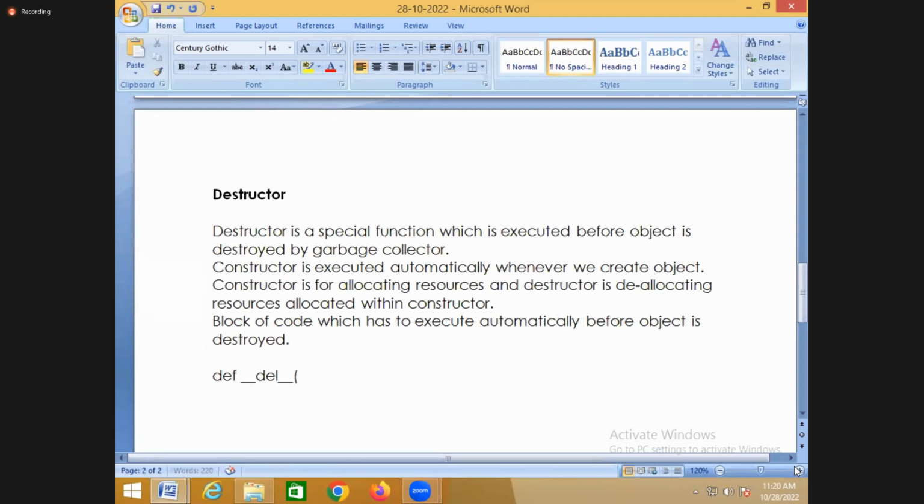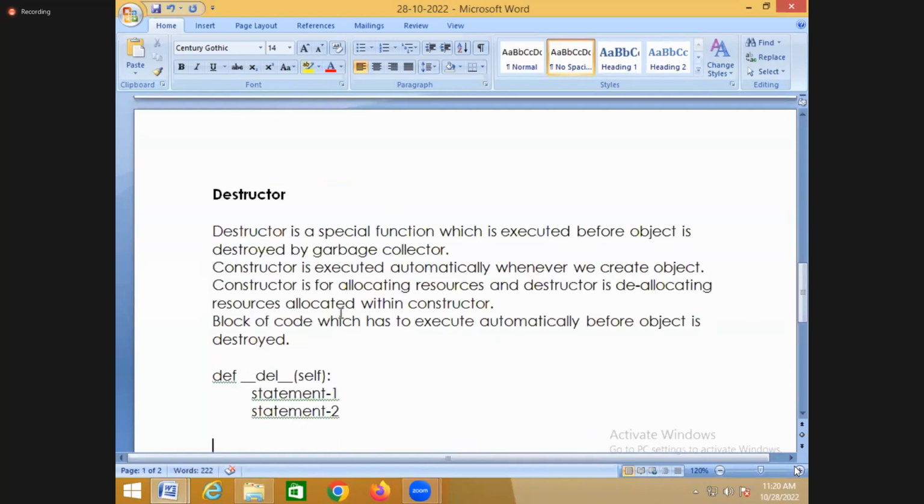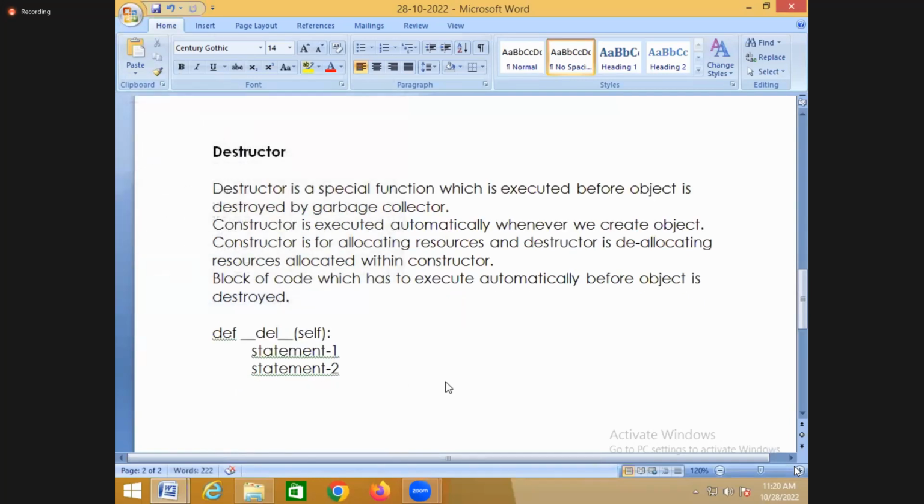__del__. So you can call this the destructor method. And what is the constructor method? Underscore underscore init. Init is called the constructor and del is called the destructor. This code gets executed automatically before deleting the object. So the destructor name is del, the constructor name is init.